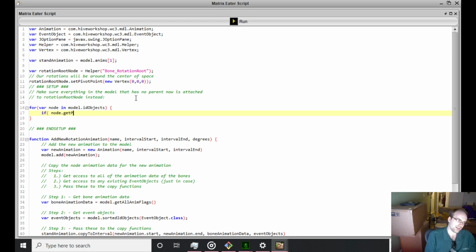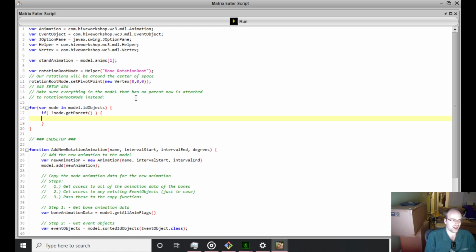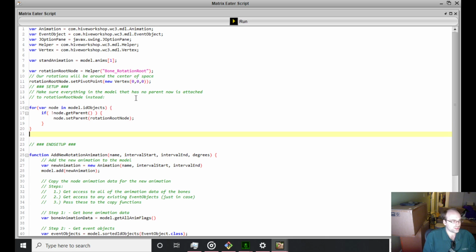if node.getParent, I think in JavaScript you can actually say if not node.getParent, and that's a way of saying if it's not defined, if it's a null parent, then node.setParent to rotation root node, right? The other key is you want to do model.add rotation root node. This informs the code that when you save the model, the list of helpers in that model will include this node that we've created, right?